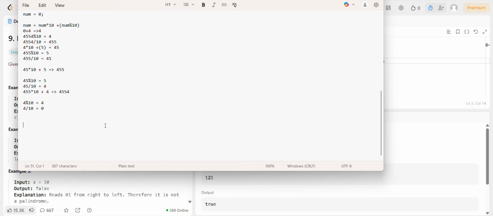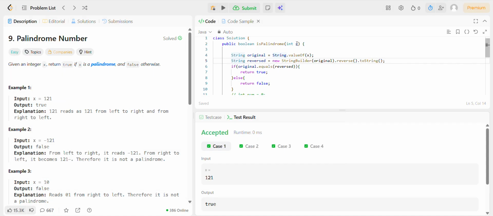Write the code. And earlier I have told you two test cases, which is negative number is not a palindrome and the number that ends with 0 is not a palindrome, but 0 is a palindrome. Okay, now let's write the code for this.